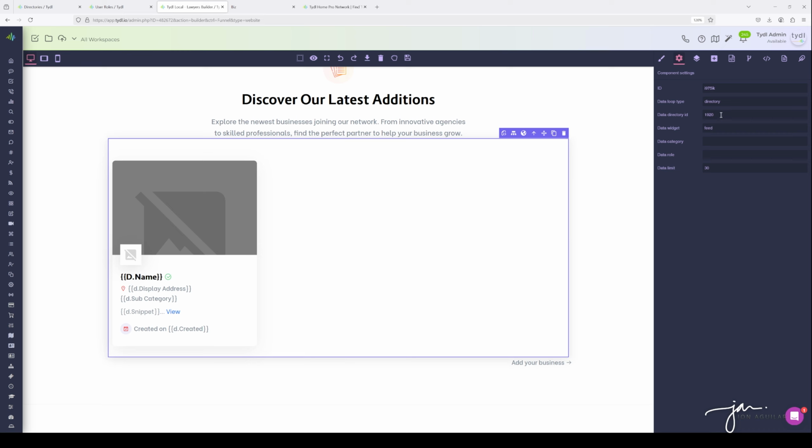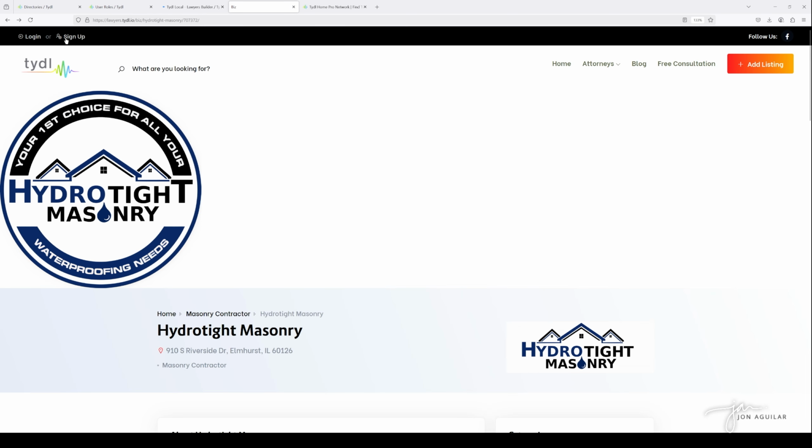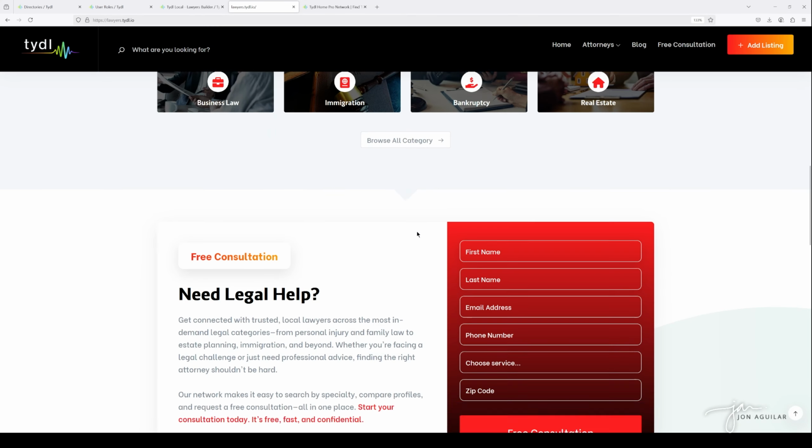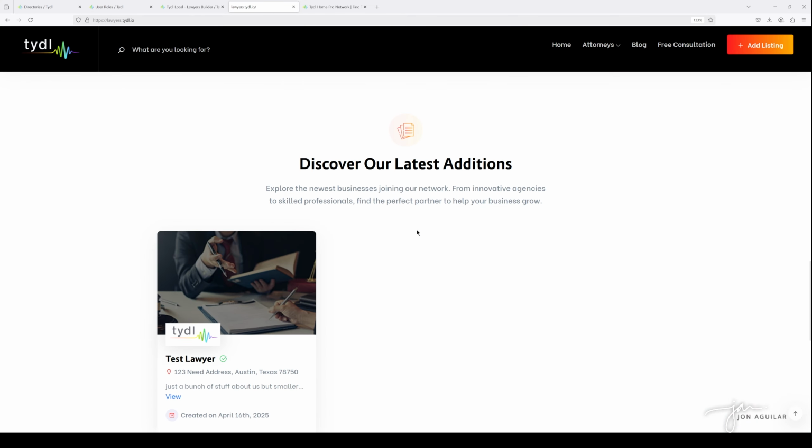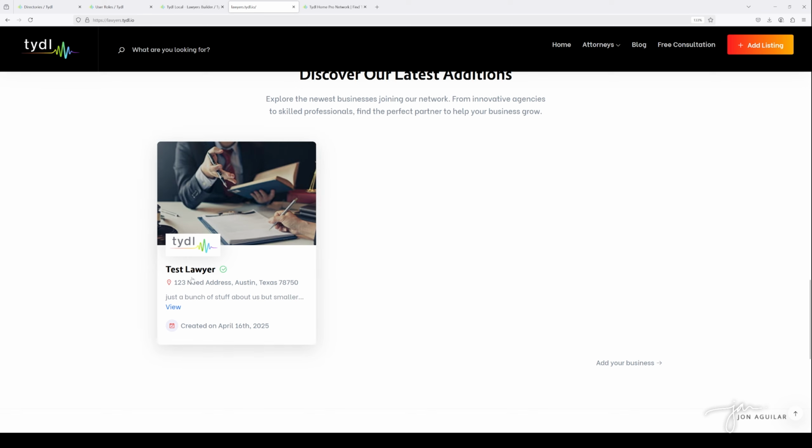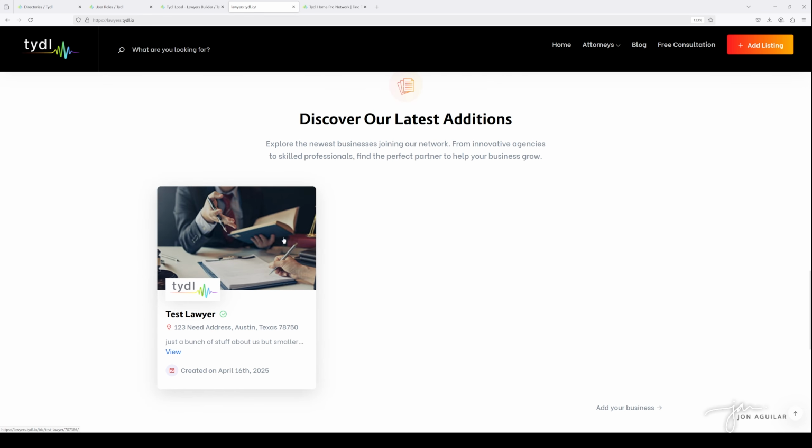In this case, I'm only setting the ID. That's my directory ID. So I'm going to go ahead and hit save on that. And now if I go back out to my home page, I won't have any of those lawyer directory, contractor listings anymore. And then here's my new listing, right? So it's only showing that.